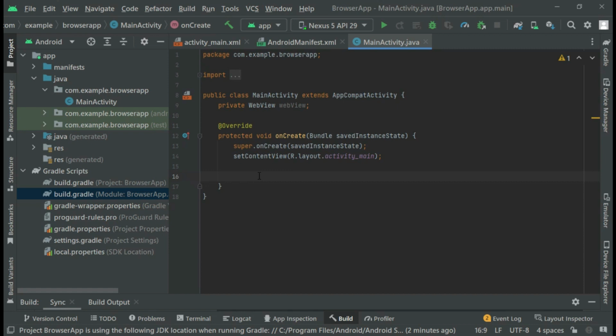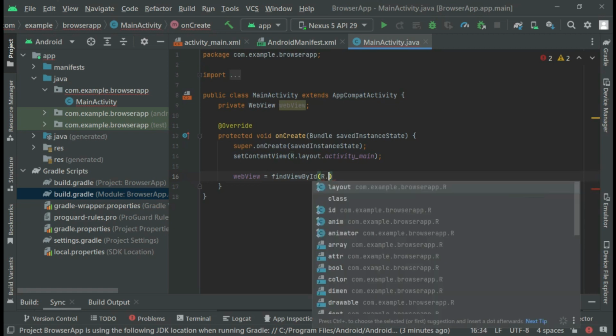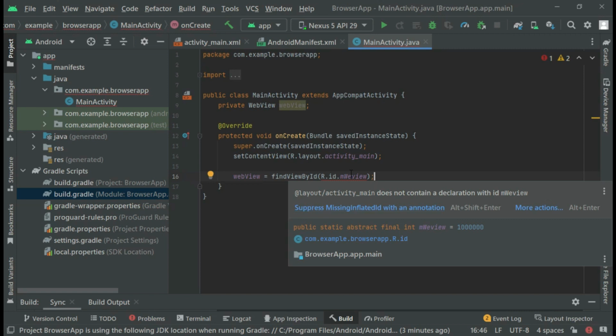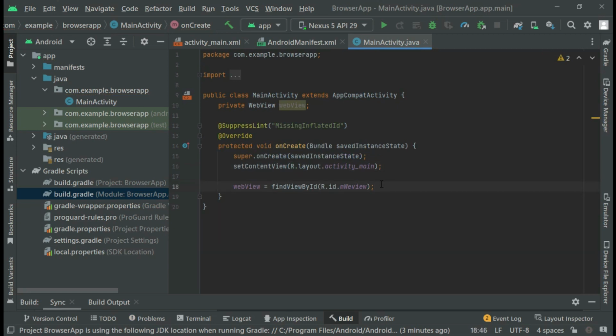So the first thing we are going to do, we are going to reference our web view ID from the main activity to be connected with our MainActivity.java. So we are going to say webView is equal to findViewById R.id.mwebview. So we have referenced our web view. If you see this error, just hover over it and you see suppress missing related ID. So that is not an issue. Then you suppress it.